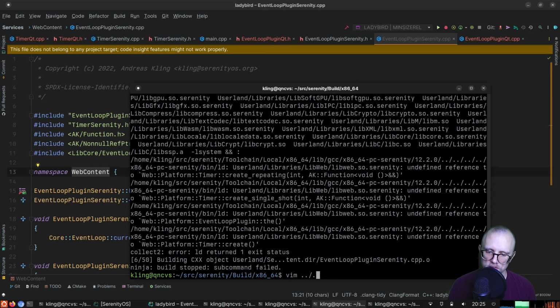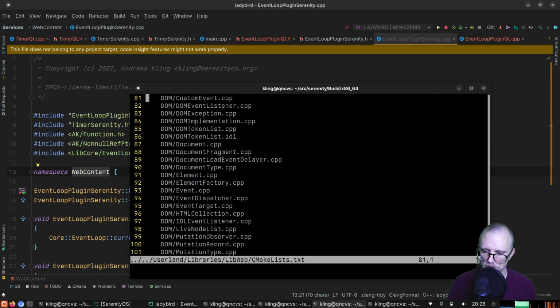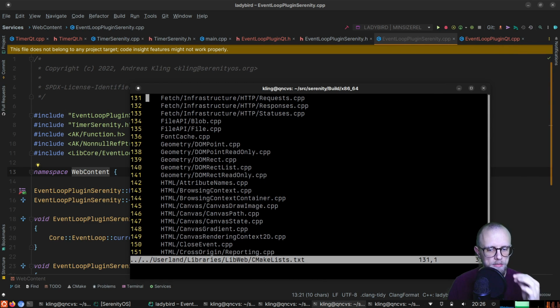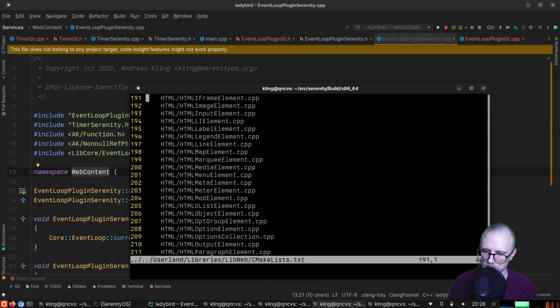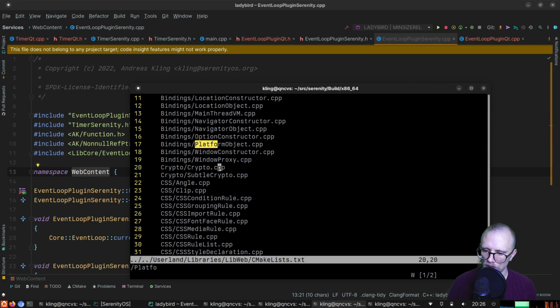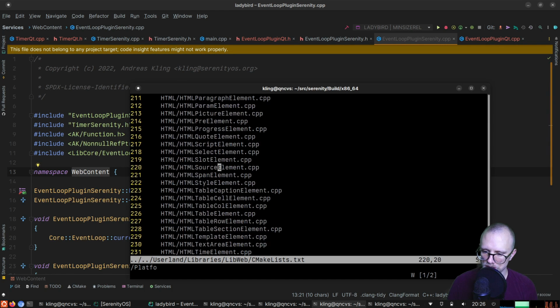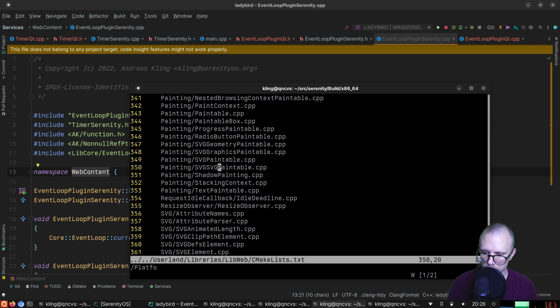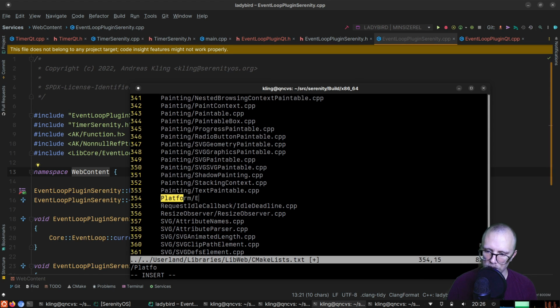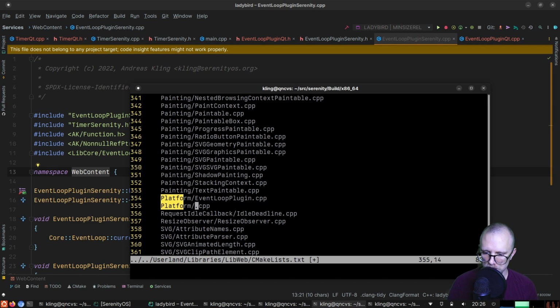Oh, and then we need to make sure that libweb has those files. It wasn't necessary for Ladybird because when we build Ladybird we're just globbing all the CPP files, but here we have to actually add them to the CMake lists. I don't know why we glob them, honestly, but we do. So I guess let's be alphabetical. Where's the P? All right, platform, event loop plugin, and timer.